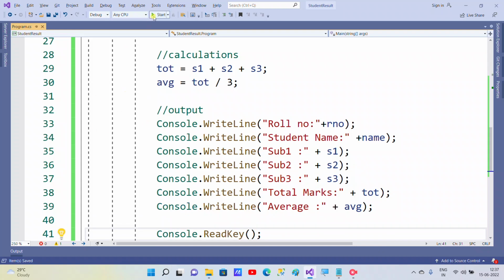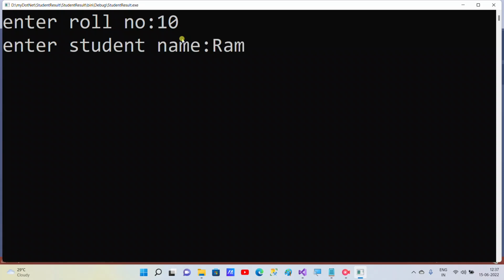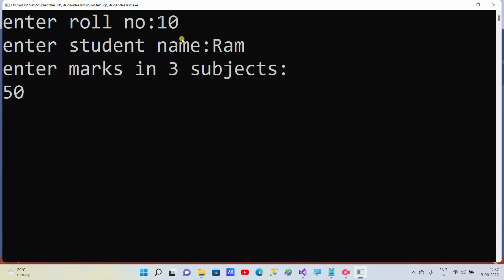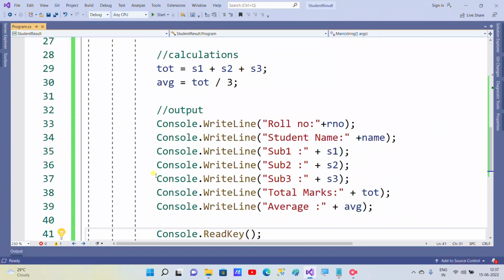After typing all these things, at the end I'm giving Console.ReadKey in order to read the output. Let's run it. Enter roll number, I said 10, name I said Ram, and marks I am giving as 50, 60 and 71. You see the result. Roll number is okay, name is okay, marks are printed, total is okay, but coming to the average, it has to give me decimal points, right? 60 point something, but it is not showing. See, since total is integer type, we are not able to see the accurate result.